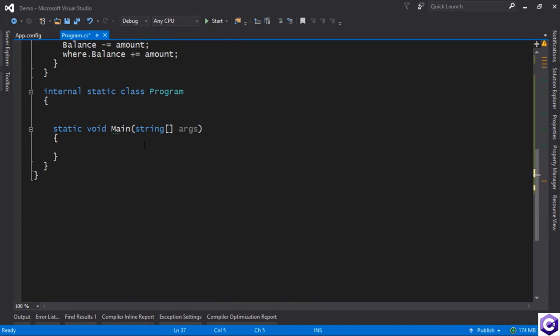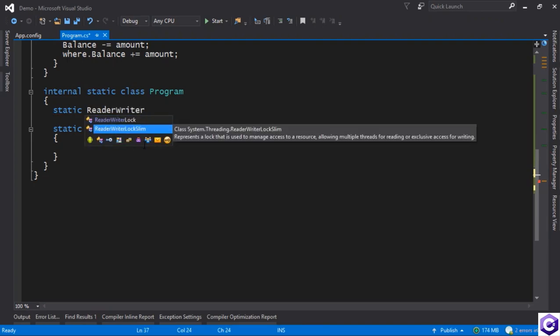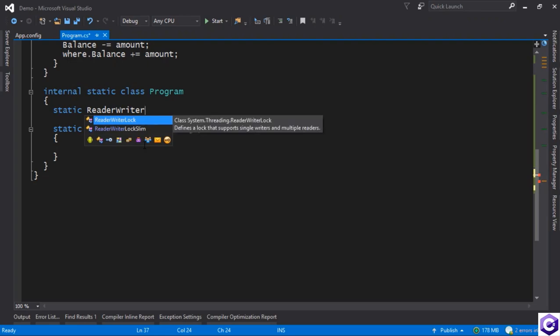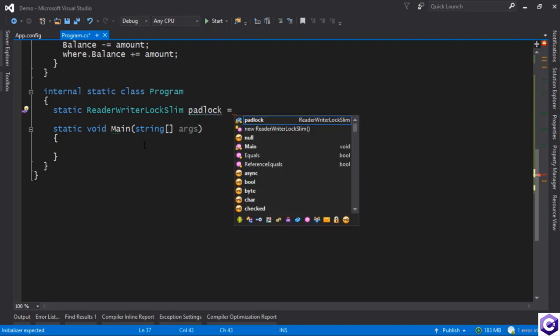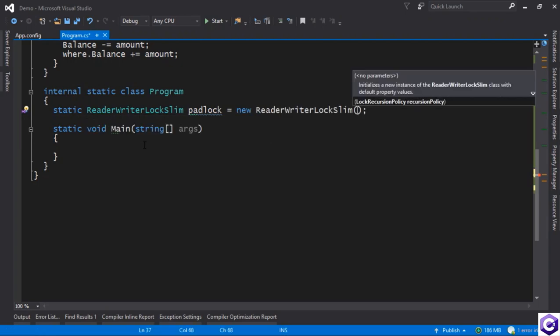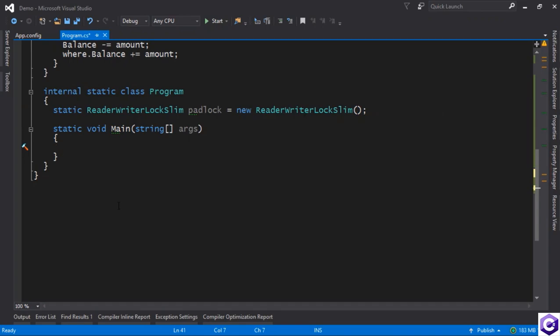The reader-writer lock is made using the ReaderWriterLockSlim class. There is also an older reader-writer lock which isn't as good. ReaderWriterLockSlim is the more modern variety, it is better, and it is what you should be using. So we'll make this called padlock, a new ReaderWriterLockSlim. You'll notice that one of the arguments here is a lock recursion policy. And yes, ReaderWriterLockSlim does in fact support lock recursion if you want to go in this direction.